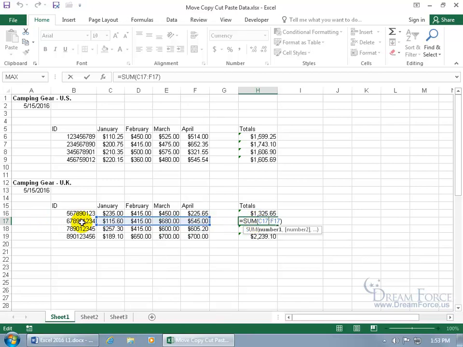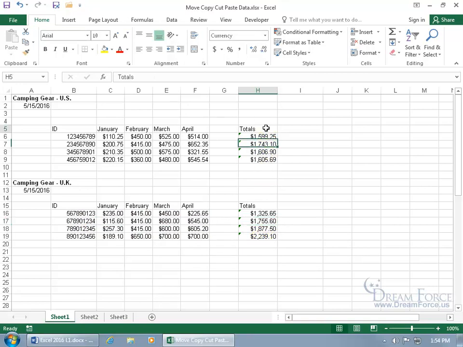So row 17, great for that employee ID. Let me hit the escape key to get back out. Next, let's learn how to move a cell or arrange the cells around. So if I go ahead and select the totals cell, you can see the border of it is highlighted on all four sides in green.